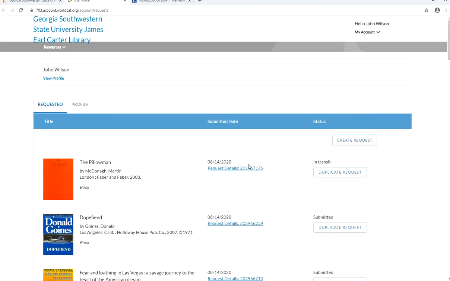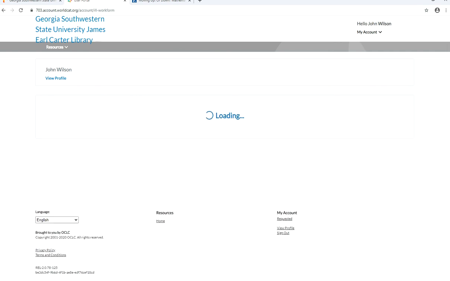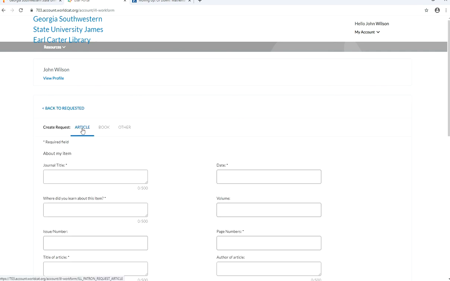And it should take you right into our interlibrary loan program. If it does not, you'll go to a login screen and you'll just have to enter in once again your GSW email and your password. Very simple. Once here, we're going to go to create request, and you can choose an article, a book, or other, and by other it just means a movie or a CD or whatever other may happen to be for you. Remember, these are free. Take advantage of this.